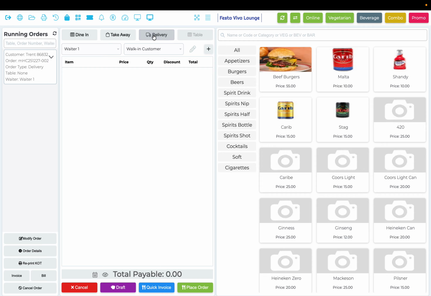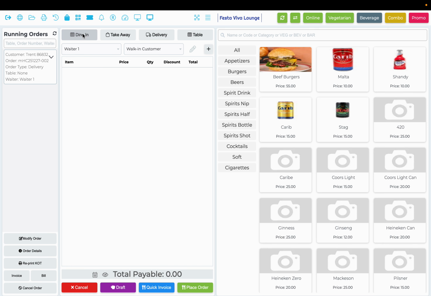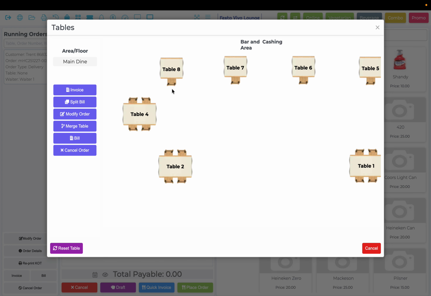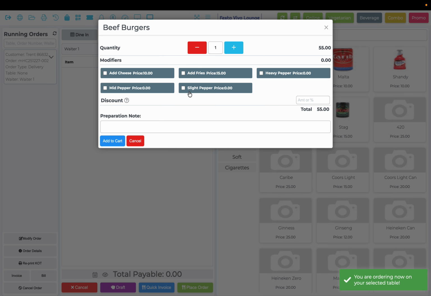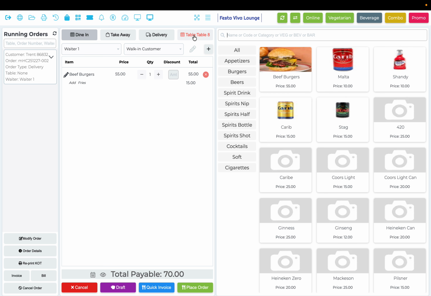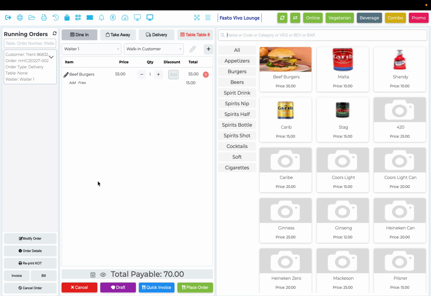To the top panel, prior to adding anything, we can say this is a delivery, this is a takeaway, this is a dine in. With the dine in, once you click on dine in, now you have your table management. So we can select a table and then start to add our items. So this item is being sent to table 8. And that is basically the navigation of the POS.